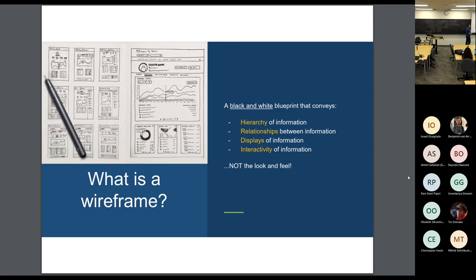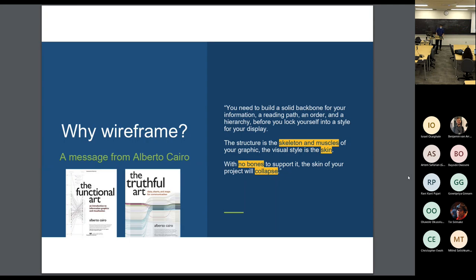And then the interactivity. If I click this, what happens? If I scroll down, if I go over to another page. So it's not necessarily the look of it. It's more so the structure and those relationships behind the scenes.